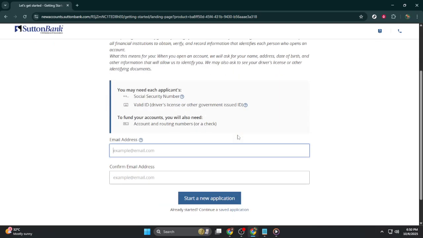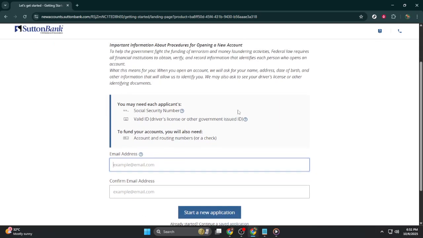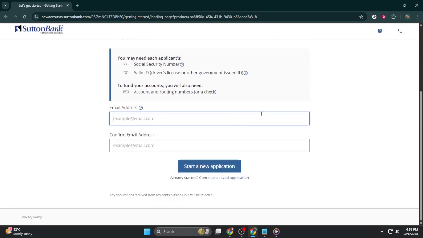You've now learned how to set up your online banking with Sutton Bank. This process not only allows for secure access to your account around the clock, but it also offers you a streamlined way to stay on top of your financial health.